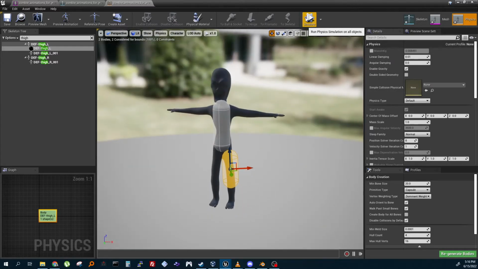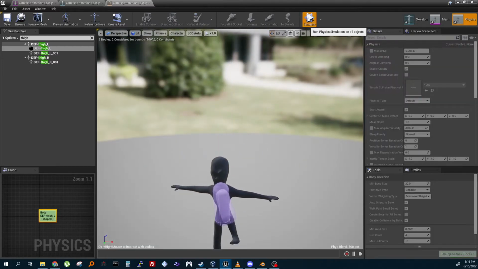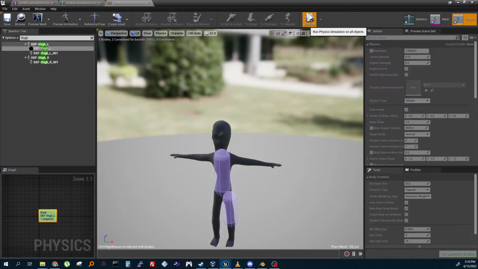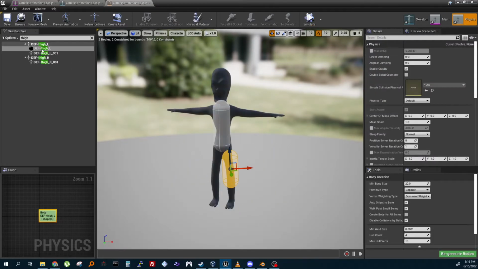Okay, what if I simulate that? Okay, well, I guess those aren't connected. Well, that's weird. They should be connected, shouldn't they?